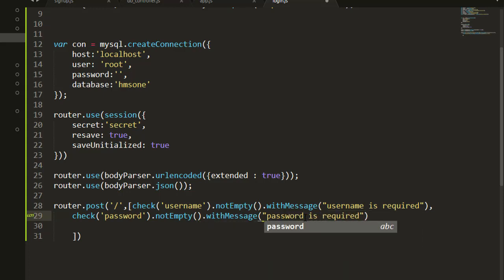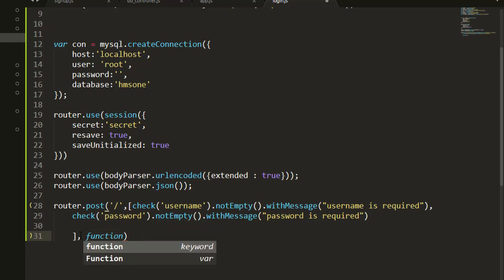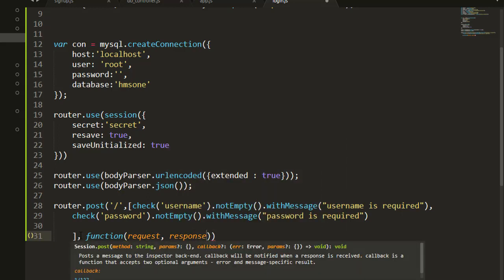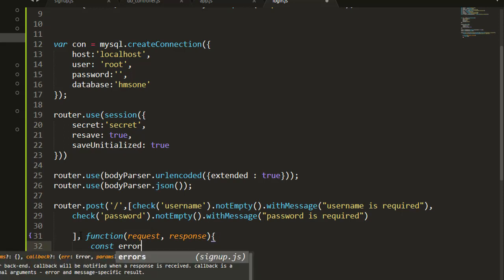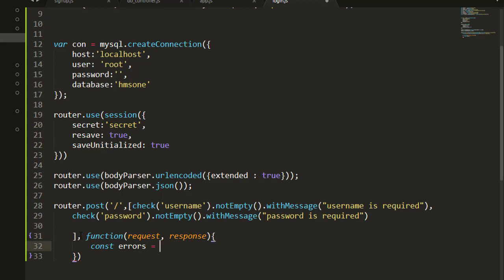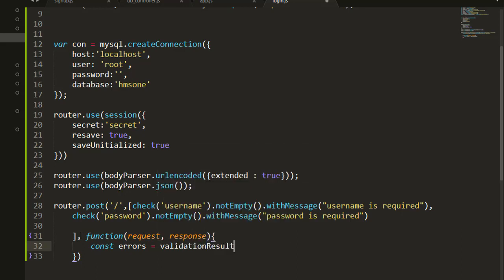Okay, so the next thing we now want to do is to write some functions here. I'm going to say function, passing request as a parameter, request, and we have response. Response. All right, so we're going to say const errors. That is, if there is an error, const errors is equal to validationResult request. Then we need to pass request here as a parameter as well.